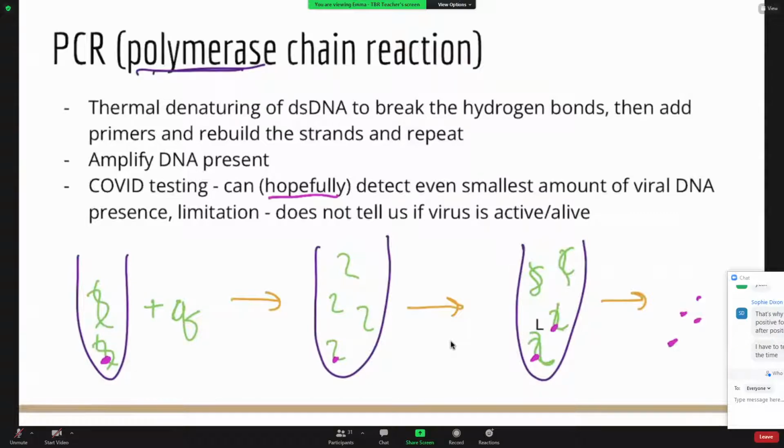Exactly right. So it is COVID testing, definitely super cool that we can use this really basic reaction to actually look for it. But it's not always super helpful. It just tells us whether it's present or not present.